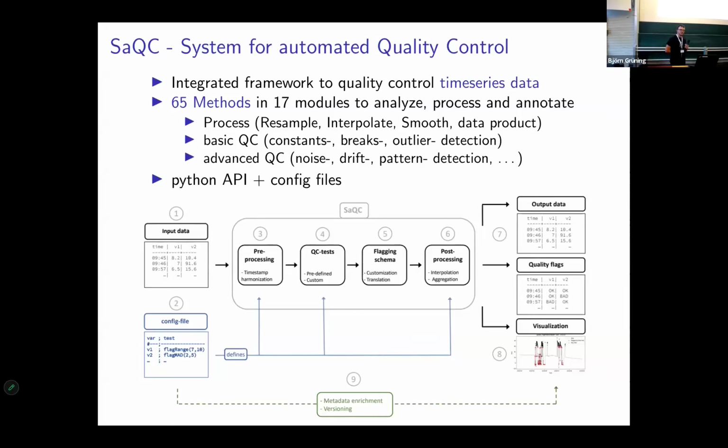And this needs to be quality checked and maybe also corrected. And for this, SAQC provides 65 methods in 17 modules. So it's actually Python software to analyze, process, and annotate such time series data. So you can resample data, interpolate, smooth data. You can check for outliers, breaks, or check for constants like minimum and maximum. And you can also do more advanced quality control patterns.